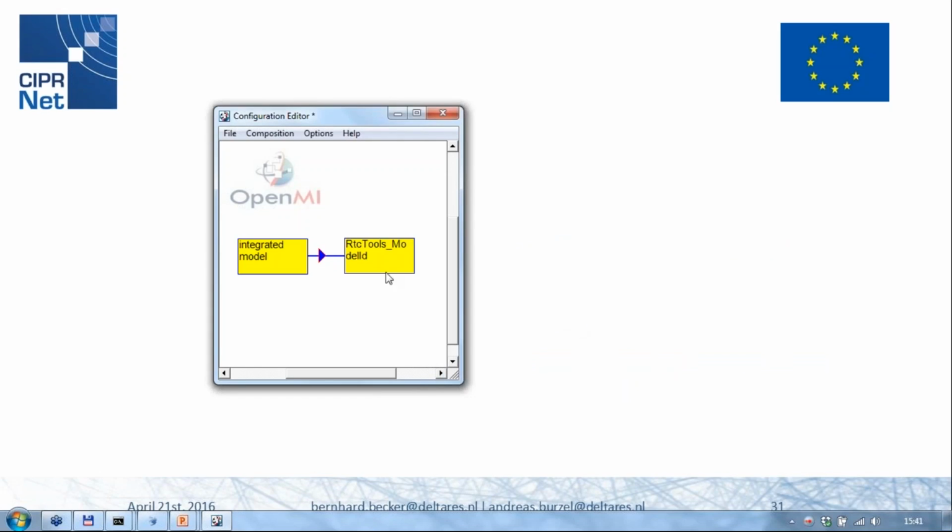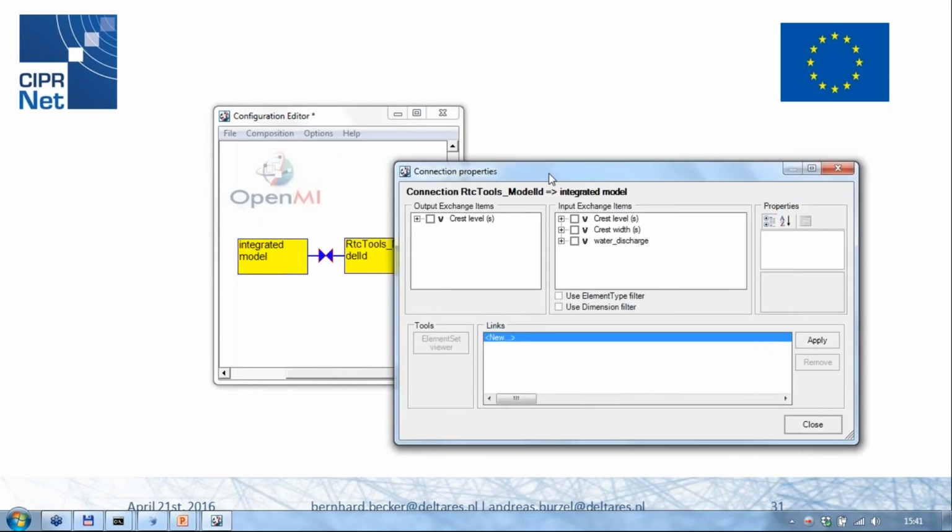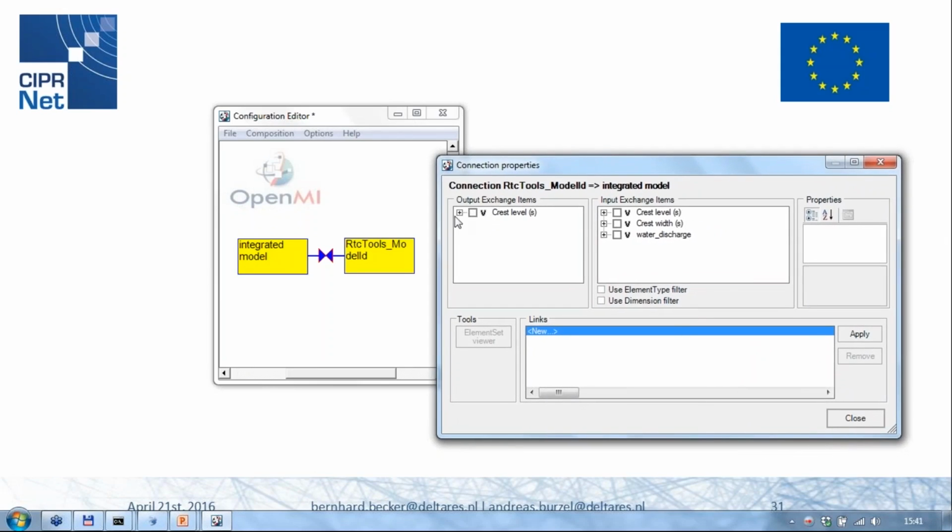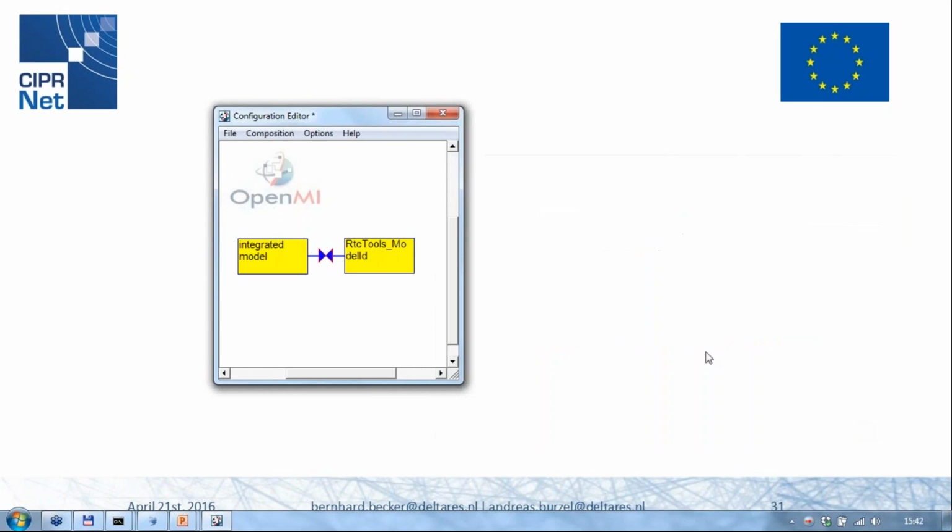Close. And now the feedback, composition, add connection. Source is now the RTC tools model, and target is the integrated model, the SOBEK model. Again, the connection properties. And now RTC tools offers me exactly 1 crest level here. And for SOBEK, the list of input exchange items is also smaller than in the previous window, and I use the crest level for weir number 1, again as crest level for weir number 1, apply, close.